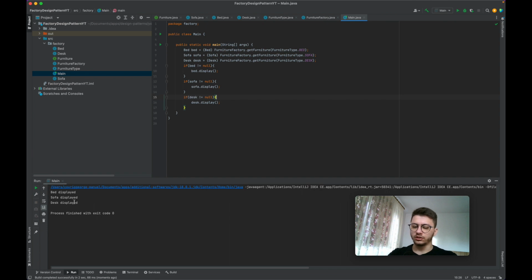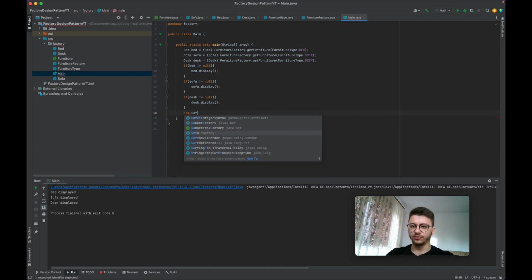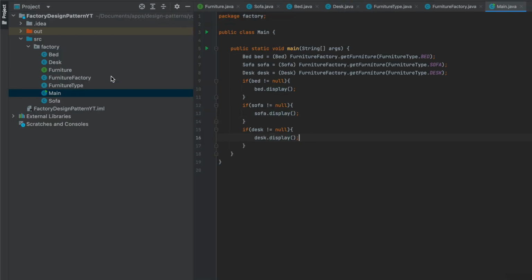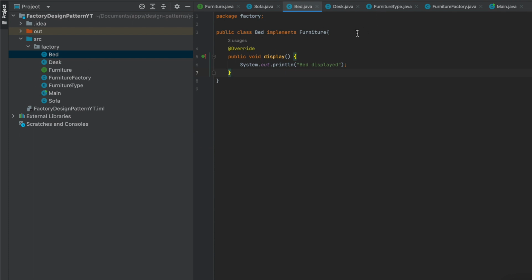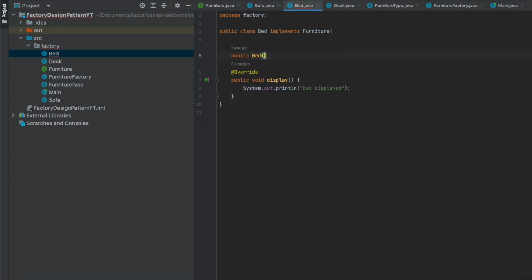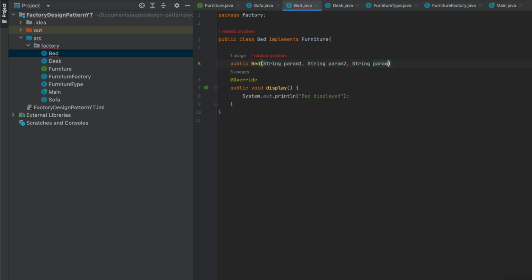But before we finish with it, I would like to have two cases here. Because in our case, if we would have created the bed or the desk or the sofa by using the constructor like this, new sofa, it would have been a lot more simple. But let's add some new parameters for the bed class. We will add them in the constructor, public bed. We will just name them as param1, param2, param3, and we will consider that they are what the machine has to receive in order to start. So string param1, string param2, string param3.